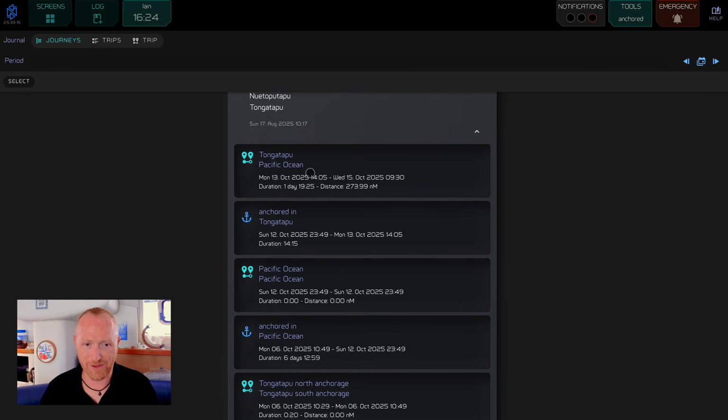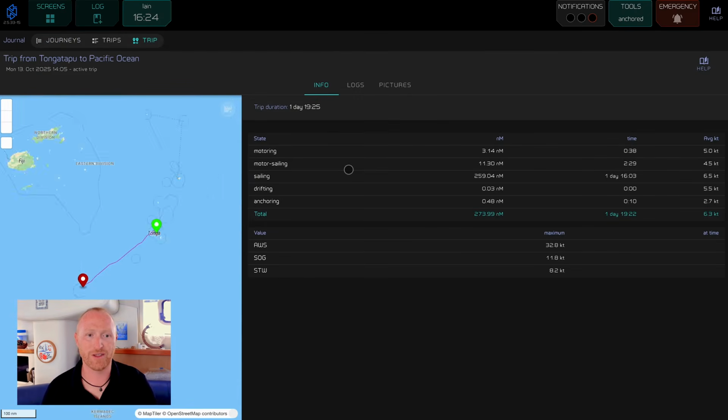Let's click in there and see what this summary tells us. Okay, so here we can see not only a more useful map that shows us the route we took, we can also see some of the stats from our journey.